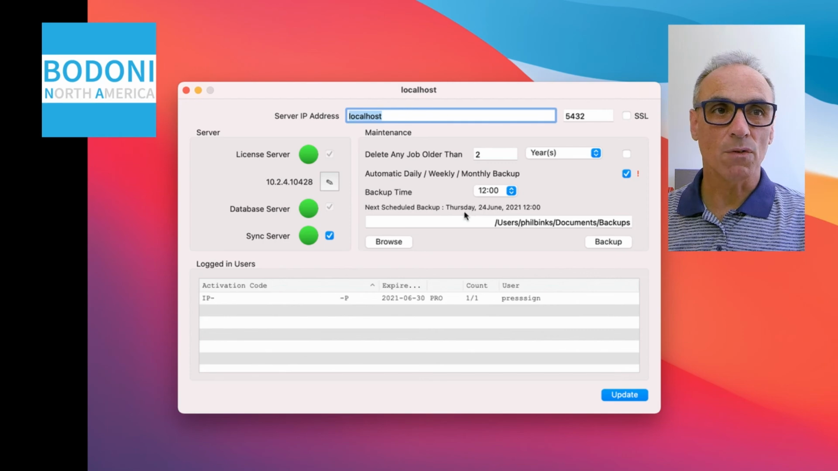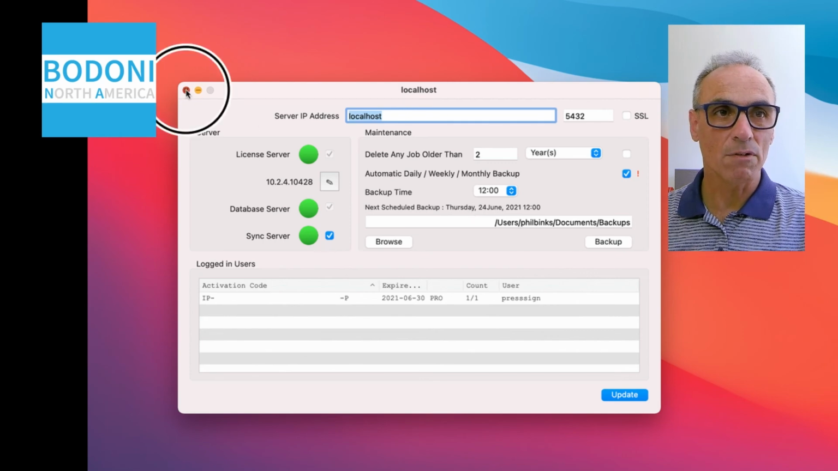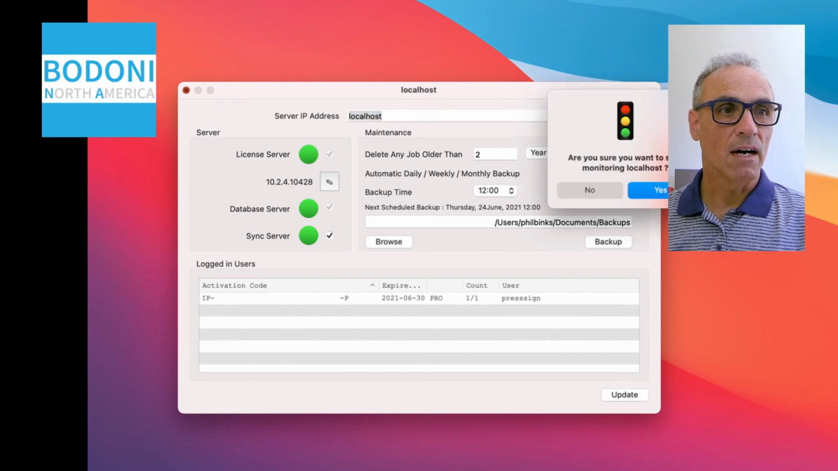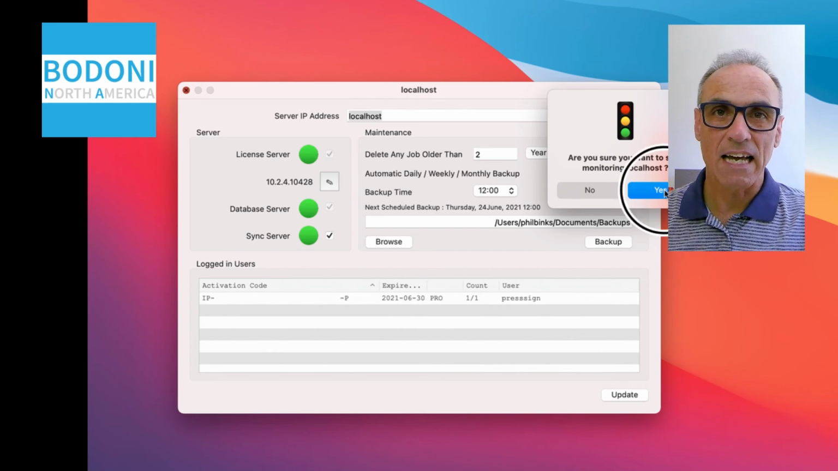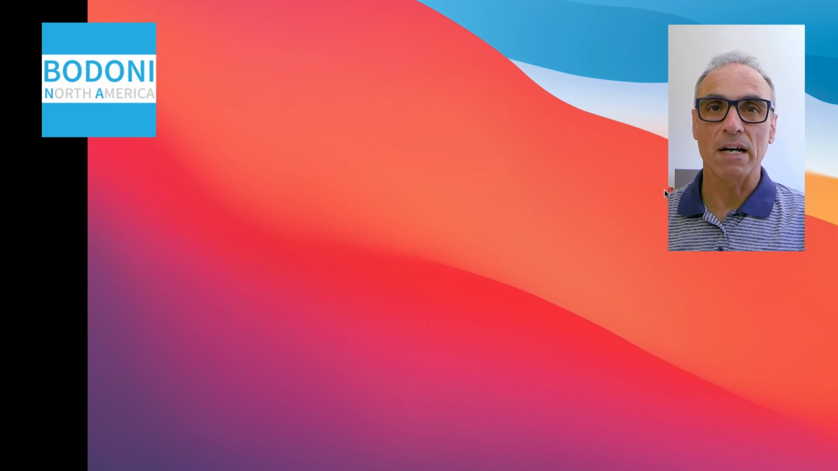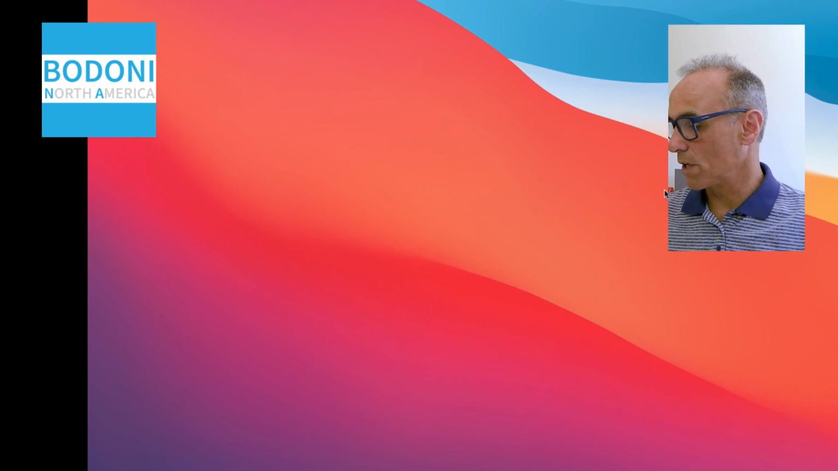Okay, so I hope that's useful for you. We can then just simply close that down, and it says, do you want to stop monitoring the local host? You can say yes, because it won't affect the way that pressSIGN is running for you.